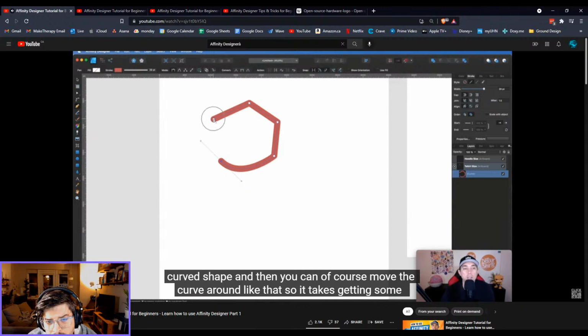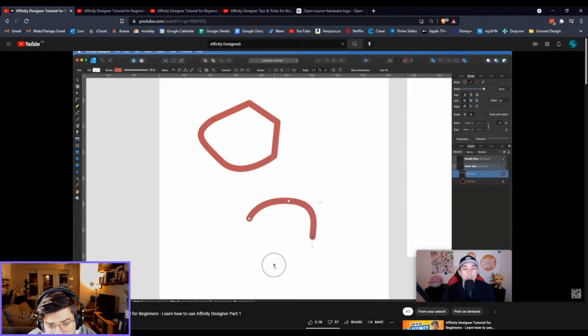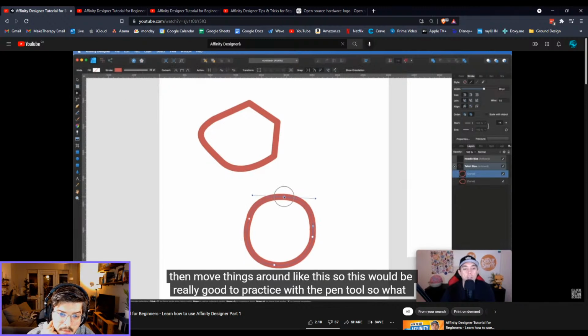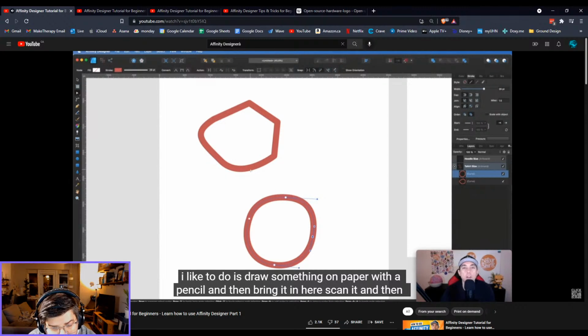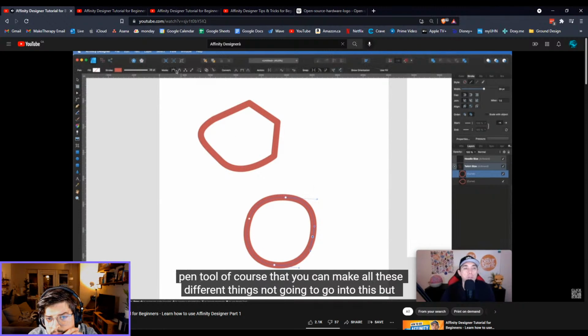So it takes getting used to drawing, but you could even make a circle if you're really good. I'm not saying I'm really good at making the circle, but you can see you could do that and then move things around like this. So this would be really good to practice with the pen tool. What I like to do is draw something on paper with a pencil and then bring it in here, scan it, and then trace over it with the pen tool. So that's really powerful.